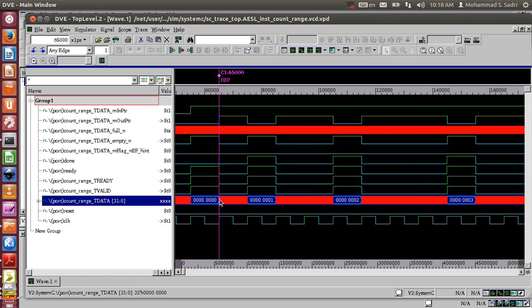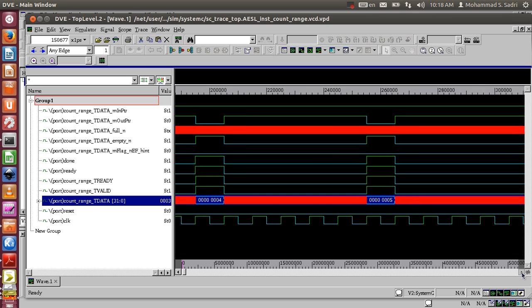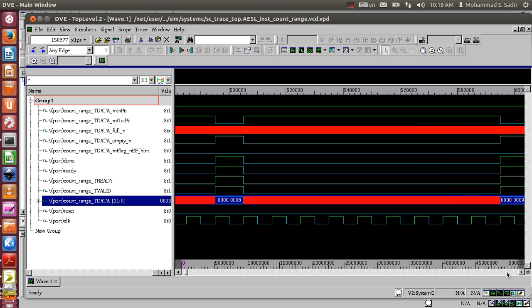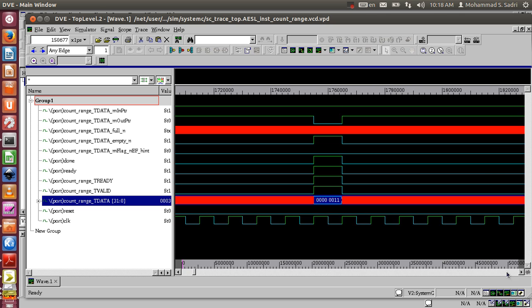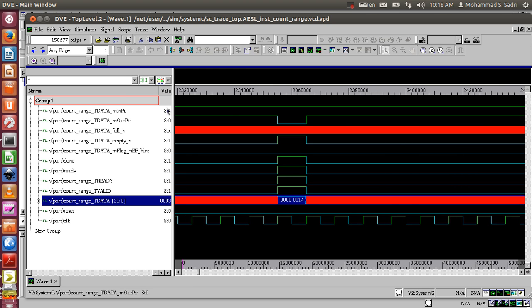So, first time is 0. We are commanding the module count to 0. We are commanding count to 1, count to 2, then count to 3, count to 4, count to 5, and as you see the distance is increasing because each counting task is taking more time. Count to 6 and so on, 11, 12, 13 and so on.